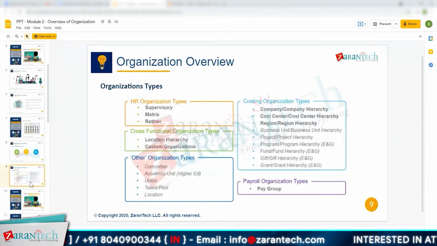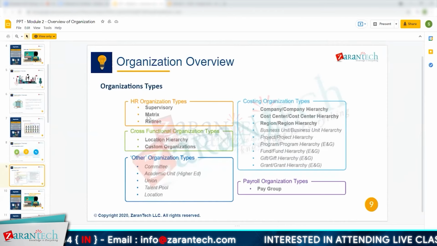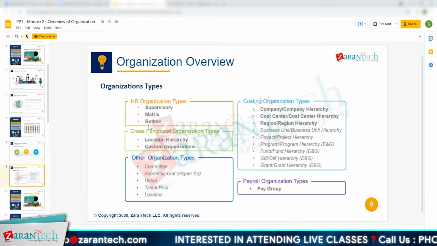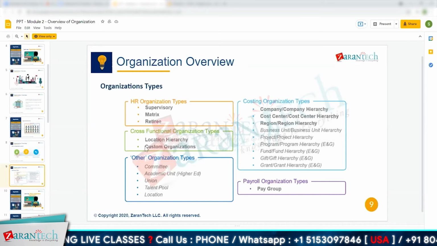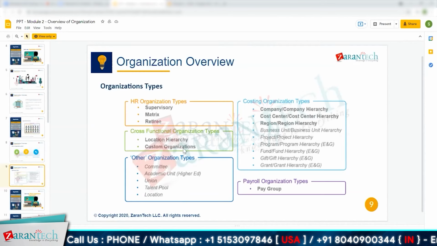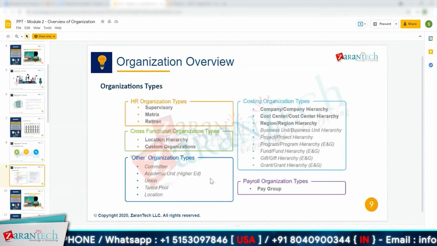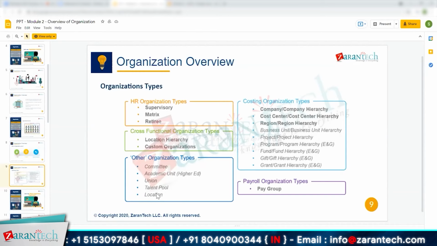So again, going back to the different organization types, the one that is most important to HR is the supervisory, matrix and retiree. We'll basically focus on the supervisory one. And then these are the cross-functional org types. Independent of what module you're tracking, you'll always need a location hierarchy. The custom organizations we're not going to get into, but they can also be used cross-functionally. Then there are these other organization types: committee, academic unit, union, talent pool, location as well.